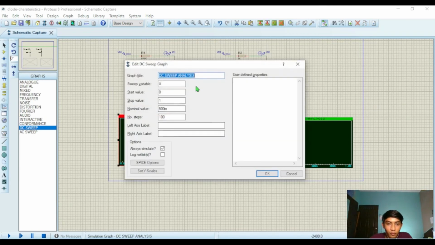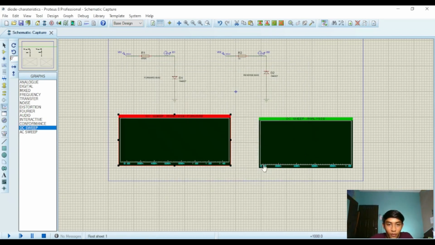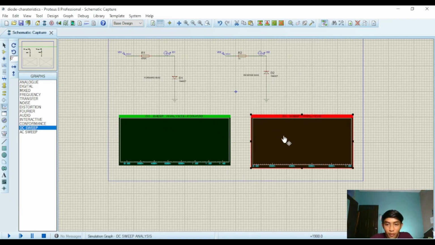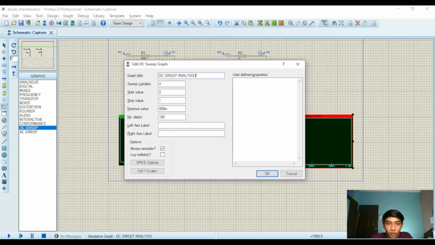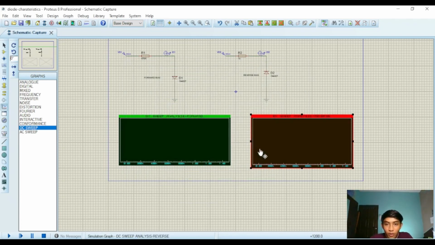Double click the graph. The name for the graph is forward. And then the start value from 0 change to the negative 100. Stop value 1.5. And then okay. After that, for the second graph, double click, name change to reverse, and then start value from 0 change to negative 100. Stop value 1.5, and then click to the OK.